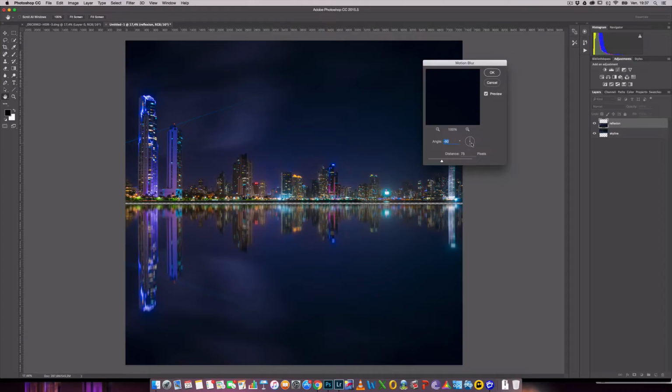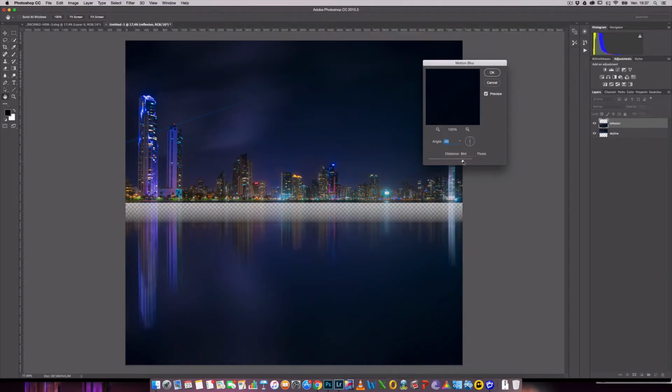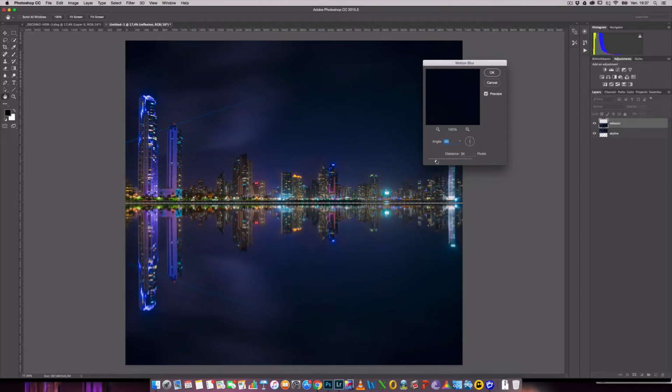Here it's 90 degrees. So just to have you understand it, if I place it at an angle of 0, it's going to blur totally horizontally. Now what we want is to blur vertically. I can increase the blur effect or decrease it. Okay, around 75%. So I'm going to press OK.